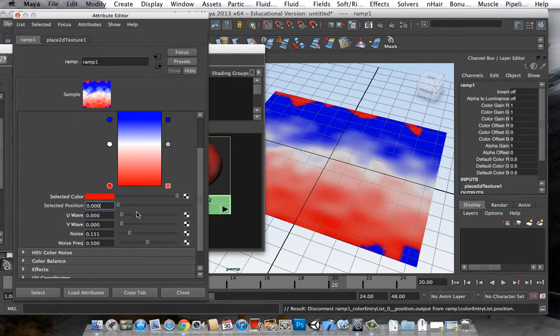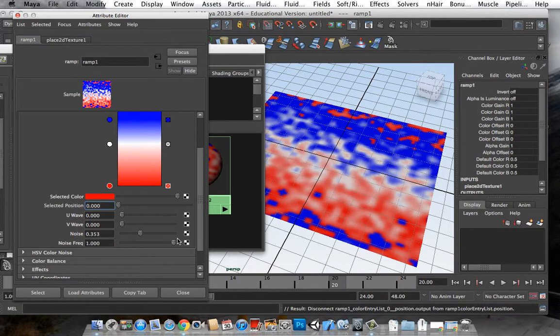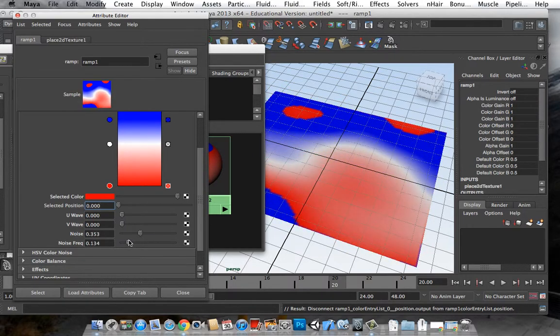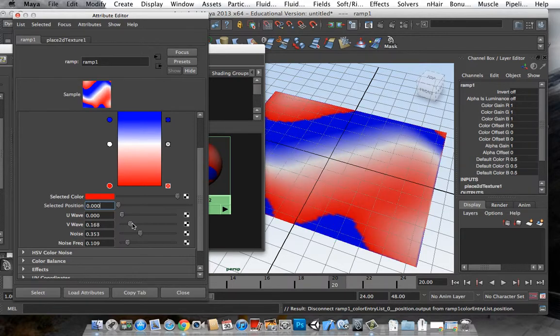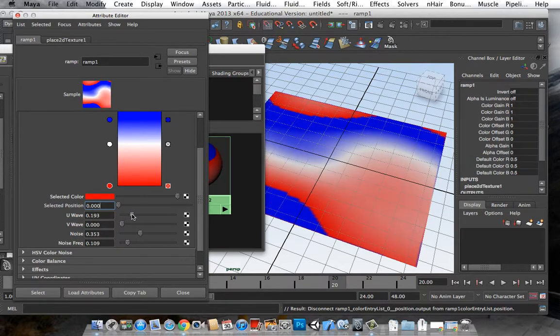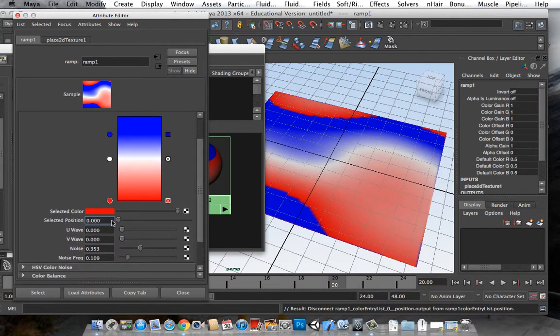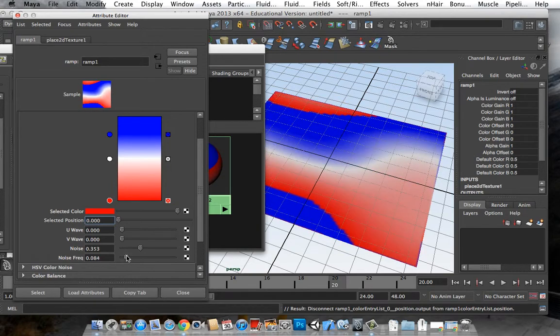Okay, so you also have your noise, very handy. Okay, and you have your noise frequency. So that will take up the noisiness, take it down. A lot of times a very subtle noise is very effective. And you of course can combine that with the waves. Okay, so those are the handy effects right there. And remember, everything is animatable, so you could actually keyframe that.